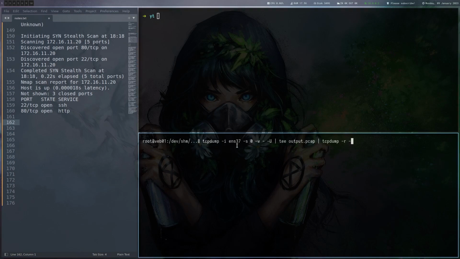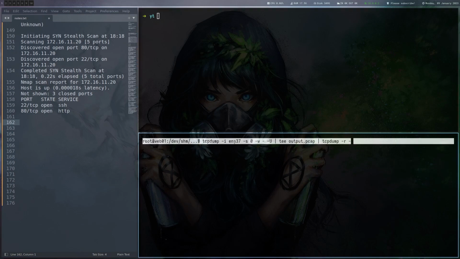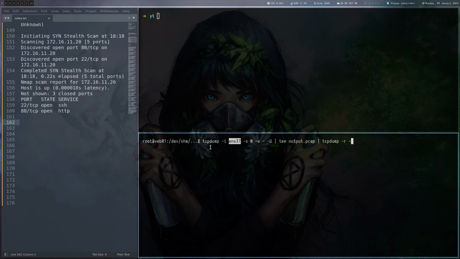We're listening on the internal interface, which has the leg in the .11 network. We tell it to not have a size limit. We want everything. And then we're going to put it into a pcap file, but also read it back. The reason I do this is so that we can see some traffic while it writes the pcap file.